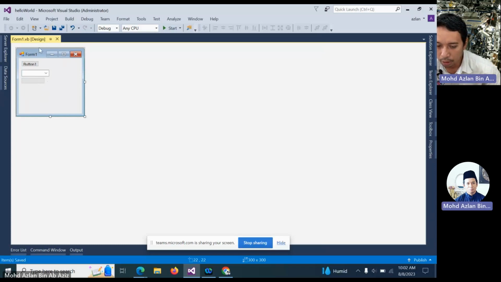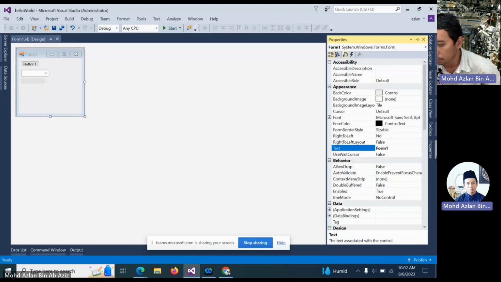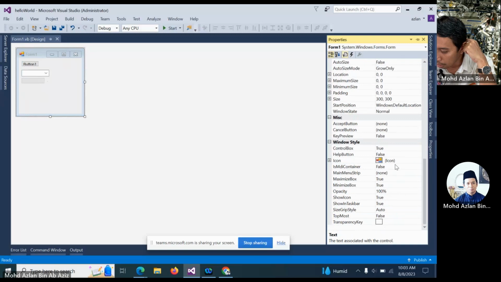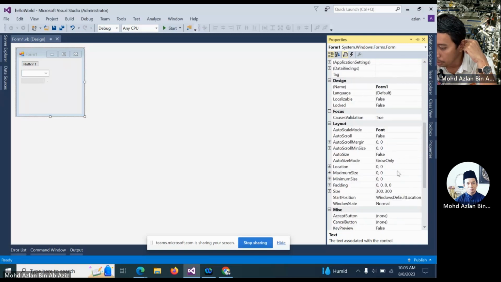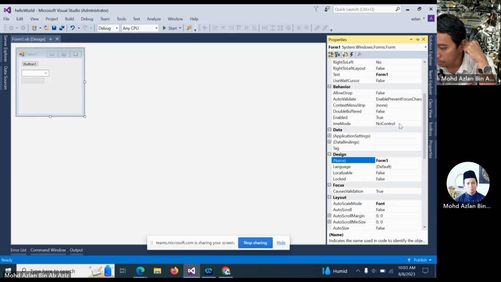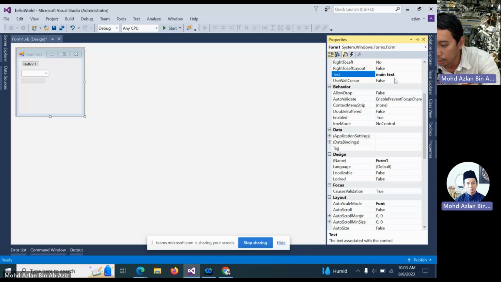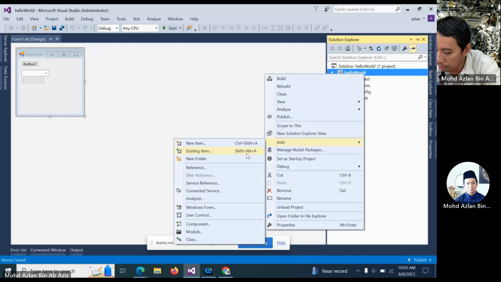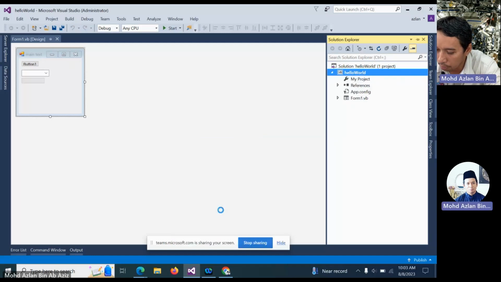You can do many things inside this IDE. You can rename this by clicking on its properties. You can change the icon. You can change the name. You can change the text. So when I hit the enter key, you can see here we have the main text instead. Let's say I add another new Windows form.